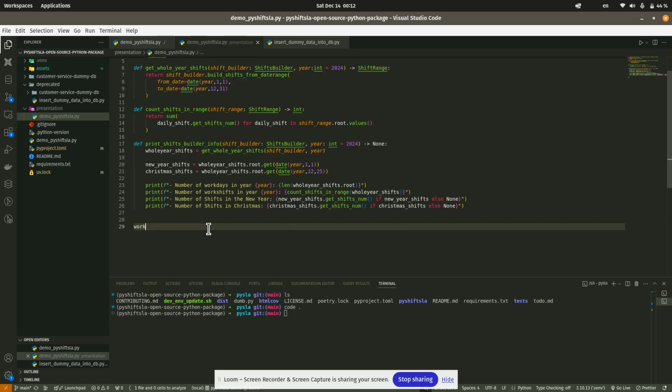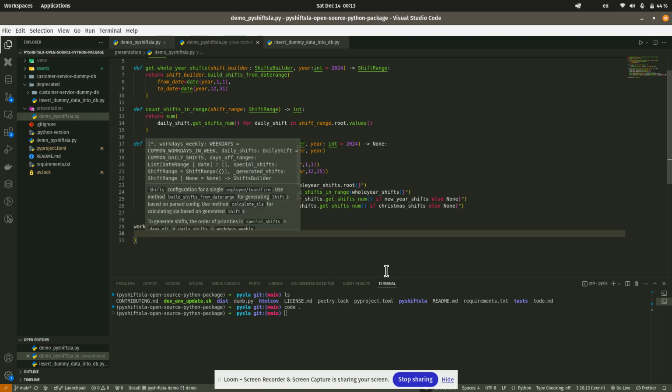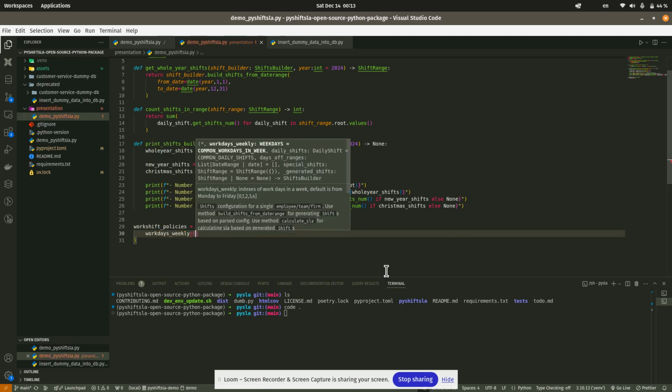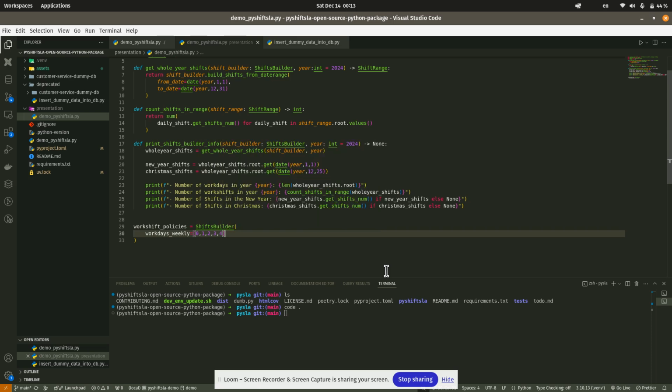We will set up our work shift policies. So the normal policies are like this. The weekly is Monday to Friday, right? This is the index of the weekdays. This 0 indicates Monday and 4 indicates Friday.